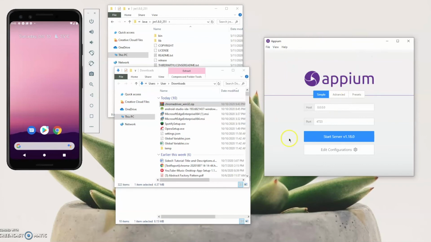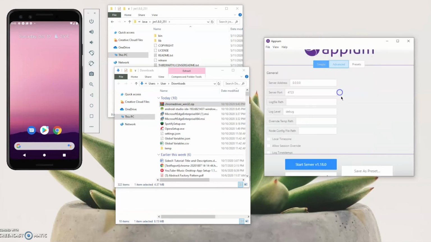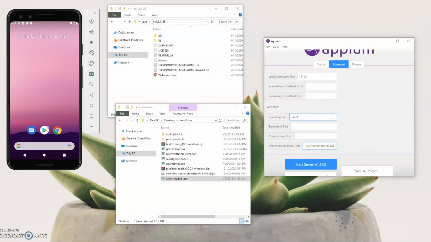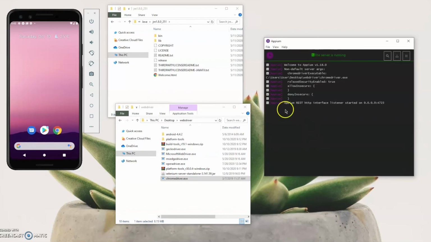Once Appium is restarted, select Advanced. Scroll down to the Android section and enter your Chrome driver's path into the Chrome driver binary path field. When you're done, click on the Start Server button to start the server.